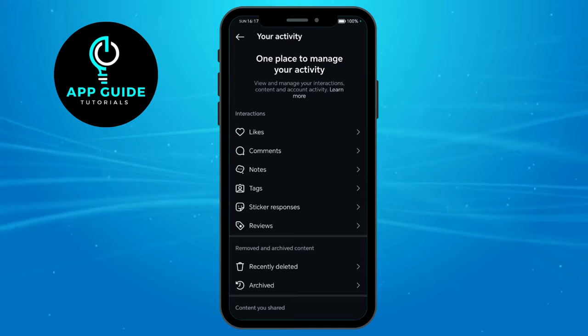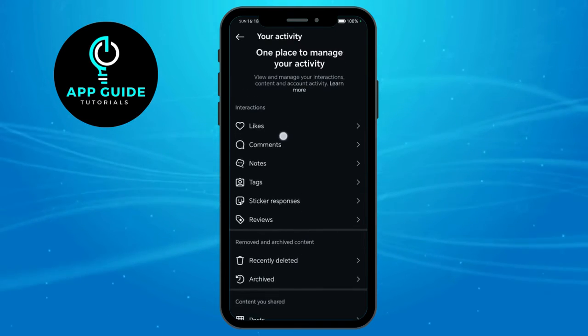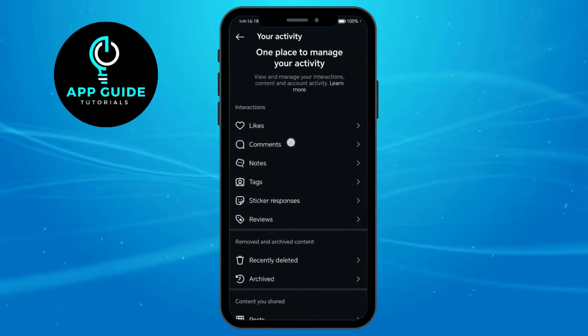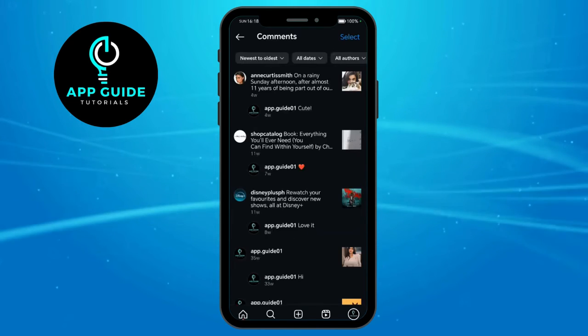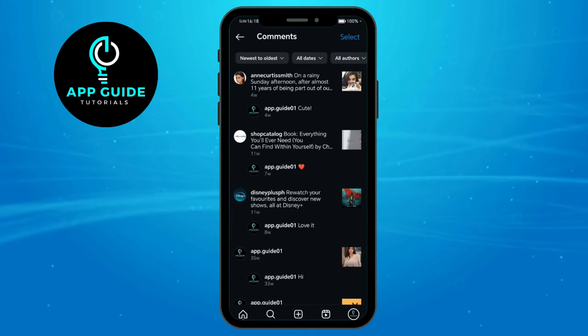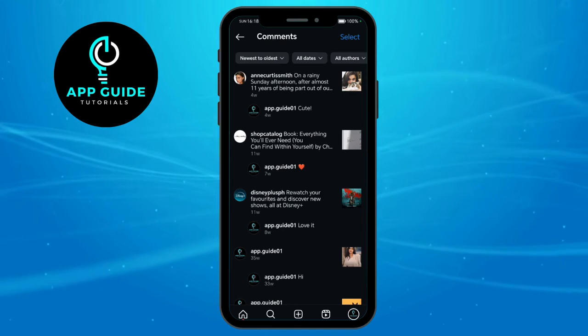And once you're here, you'll be able to see under interactions, the comments right here. So all you have to do is to click on that. And once you're here, you will be able to see every comment that you have posted on your Instagram.